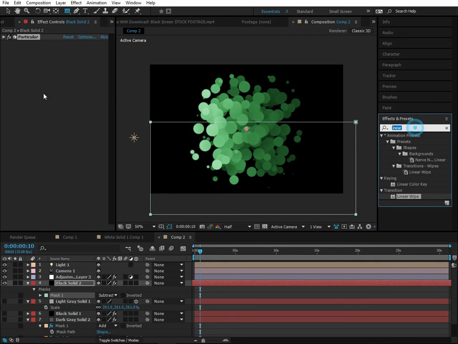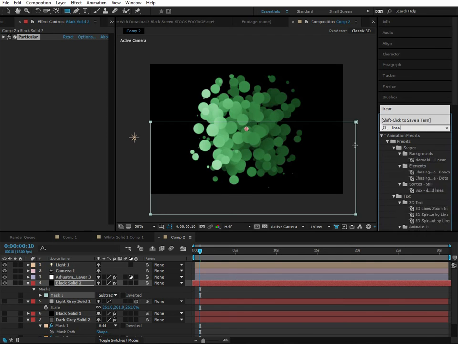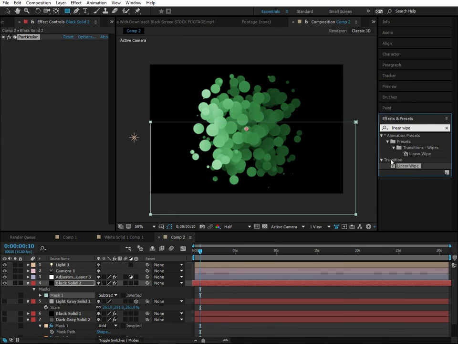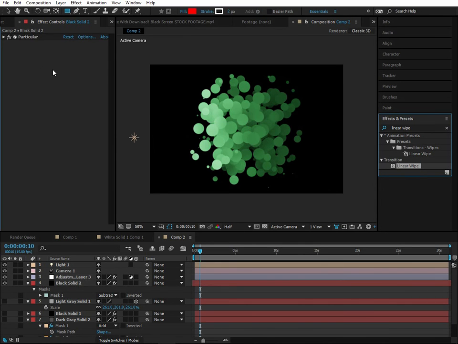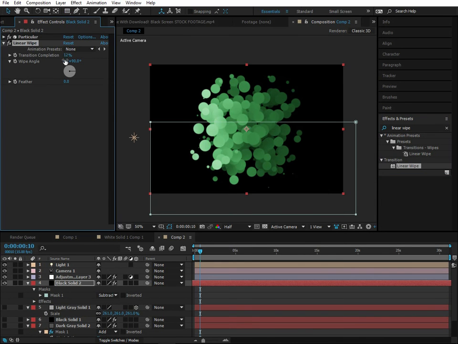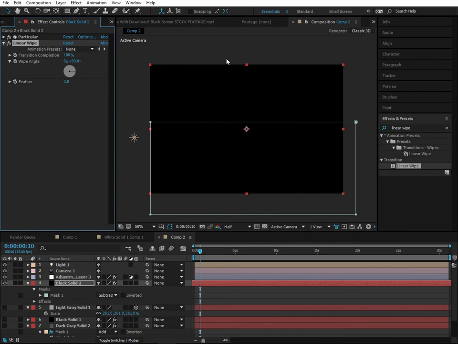Basically what we use is a linear wipe. So I'm going to type linear wipe, and that's the name of the effect we're using. It's in the transition category. Let's go ahead and bring it in, and we'll apply it after Particular. So this linear wipe is applied after Particular, so it can wipe away anything. We can just crank up the transition completion and it just wipes it away.